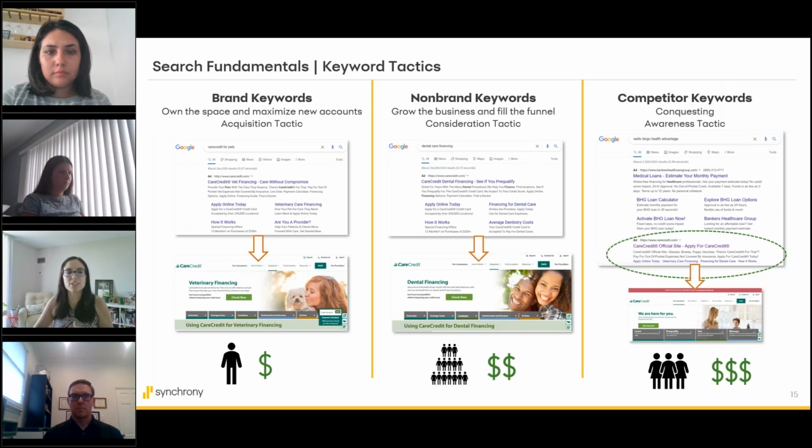Awesome. So in addition to the keyword match type, I'll briefly go through this, as I want to make sure we get to the ad copy portion.